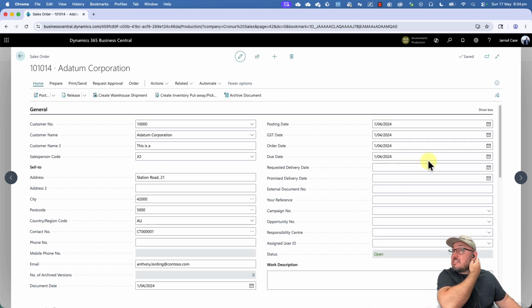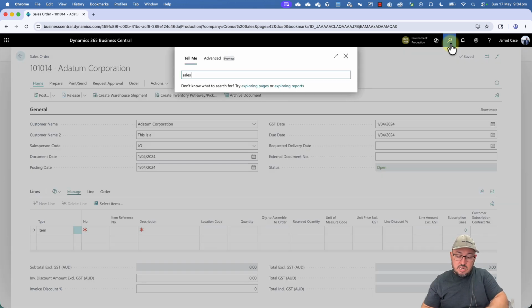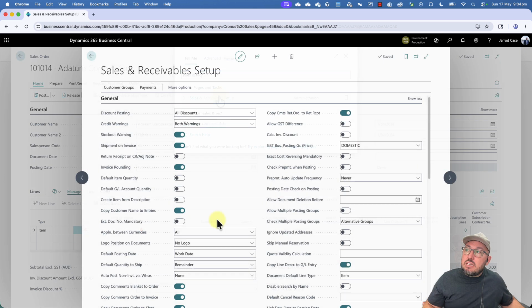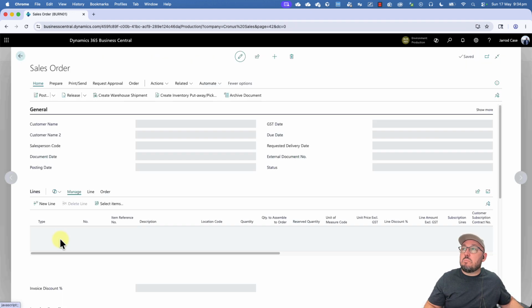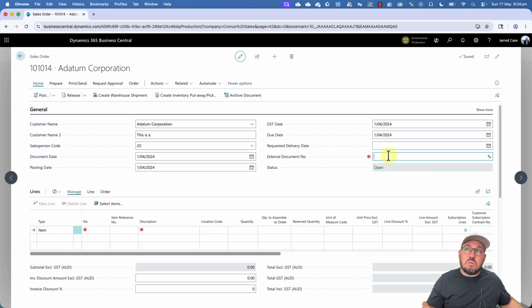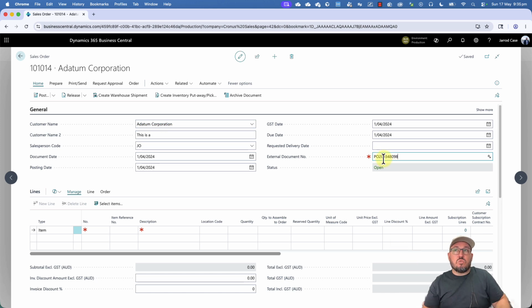So in this demo, I have not set the external document number as mandatory, and that's within your sales and receivables setup. Here it is. I'm going to turn it on. I'm going to go back into my document here. I'm going to reopen, and now the external document number is mandatory. So generally speaking, when we deliver Business Central, that's actually one of your first mandatory fields. So we start with the customer name and we walk through the document to the external purchase order number.